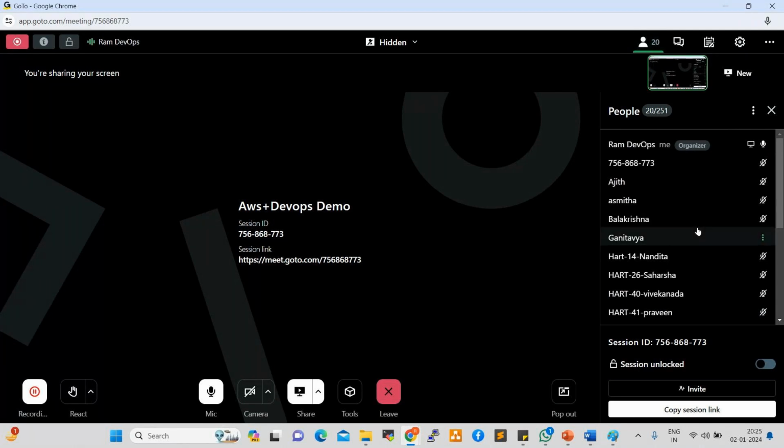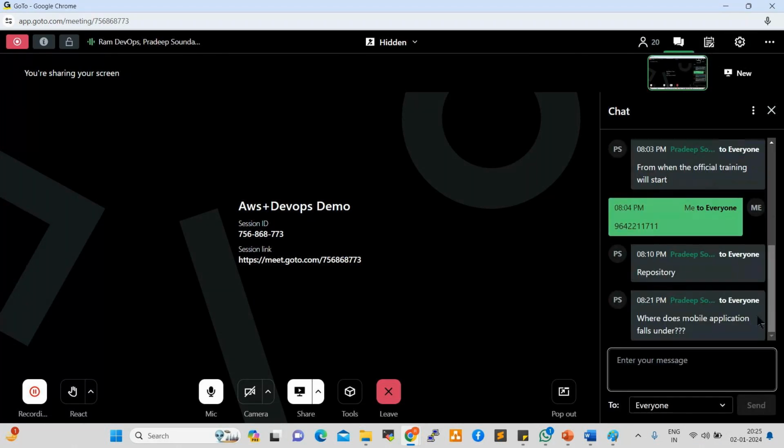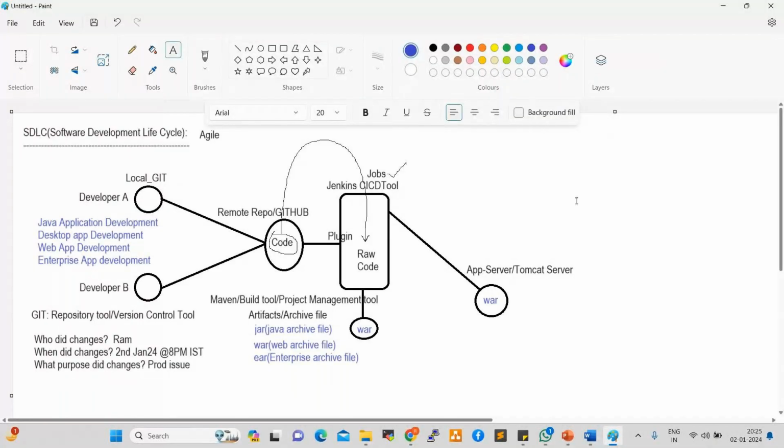So Ram, I had a question. Where will this mobile development, application development fall under? Yeah, mobile applications we can also access through the internet, right? Am I correct or not? Yeah, that is also a war file, right? Okay. Fine. Yeah. Any other questions, anyone? Others? In this flow, anyone having any questions here?